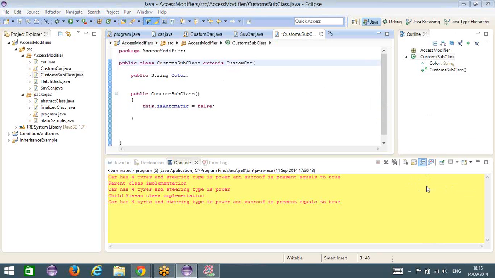I have one question. Currently we see that the custom car which is extended by custom subclass, both of these classes belong to the same package. And in that case you are trying to use the is automatic variable which is declared as protected. Suppose this particular class, custom subclass, belongs to some different package and still extends the custom car class. Will this is automatic protected variable still be accessible here?